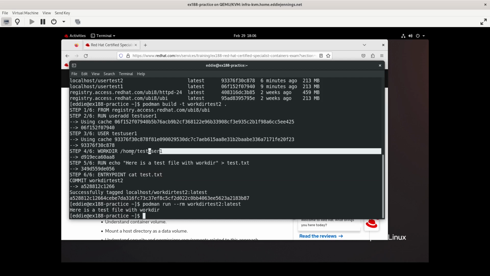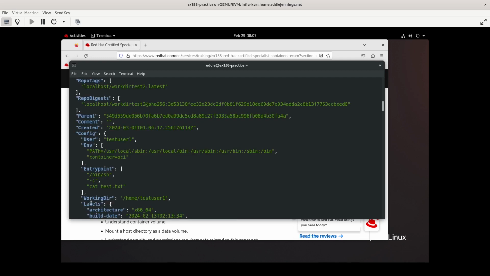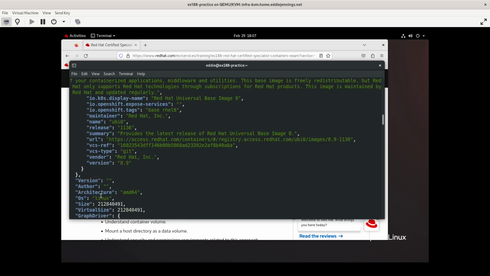We have worked that out within the WORKDIR, and I believe you would be able to see that in your image inspection as well, so we can verify that. Podman inspect WORKDIR test 2, and within the configuration we see where it's going to be running its items from.